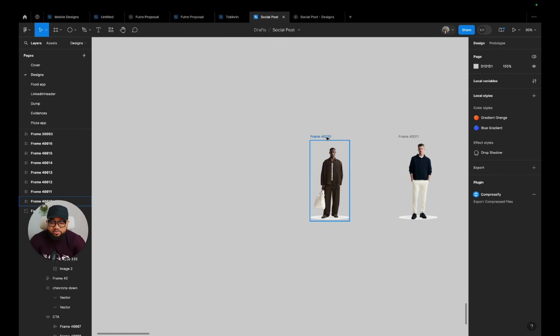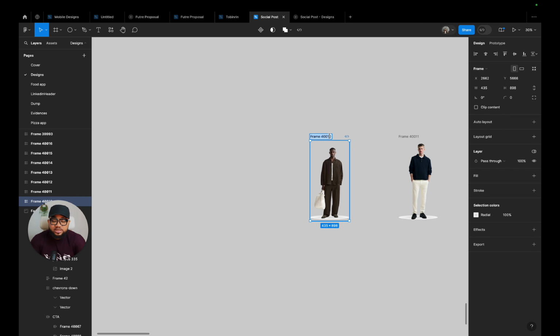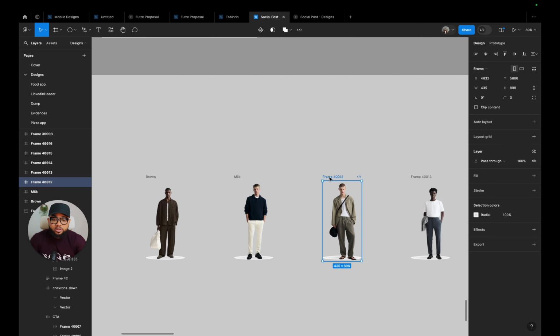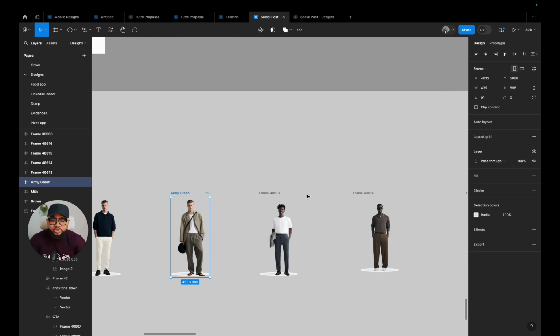So there's one thing I want you to also be conscious of. Be conscious of this name, Frame 410. Just be conscious of it, because when you duplicate the screen, this number might change and it will affect your smart animation. So the best thing I'm going to do is to just label them by the color or anything. Just say this should be brown, and this should be milk, and this should be something like light green or army green, kind of. Anything just to differentiate it from the rest.